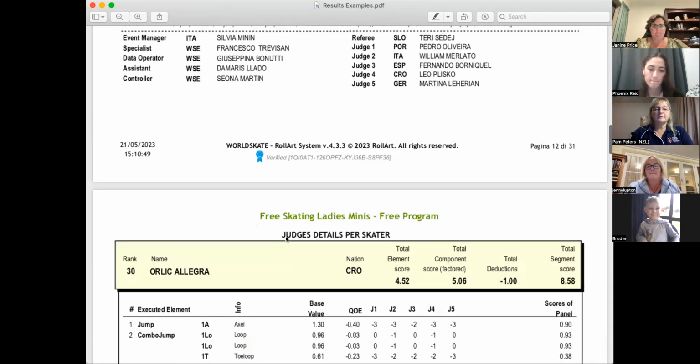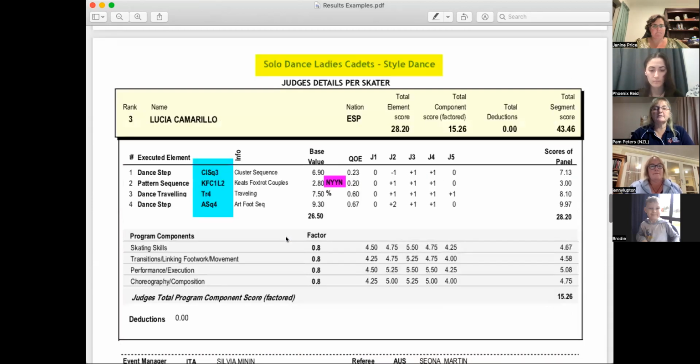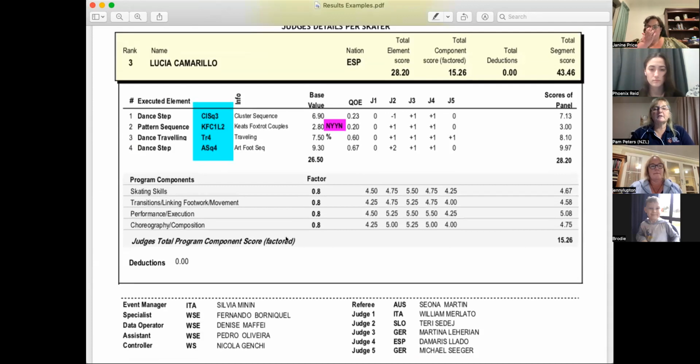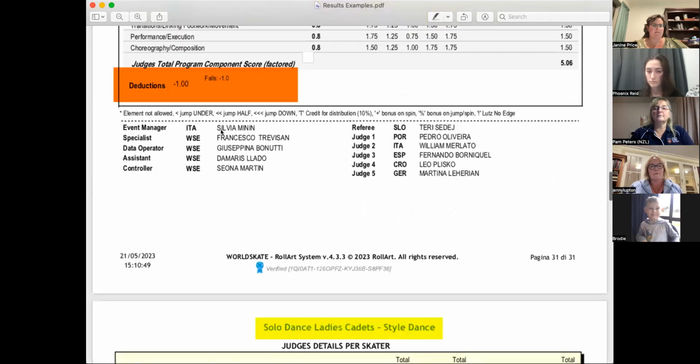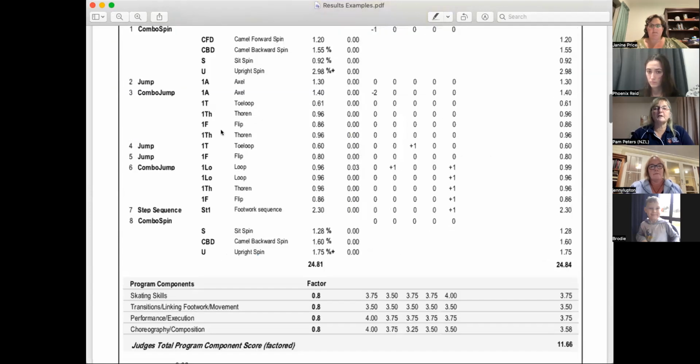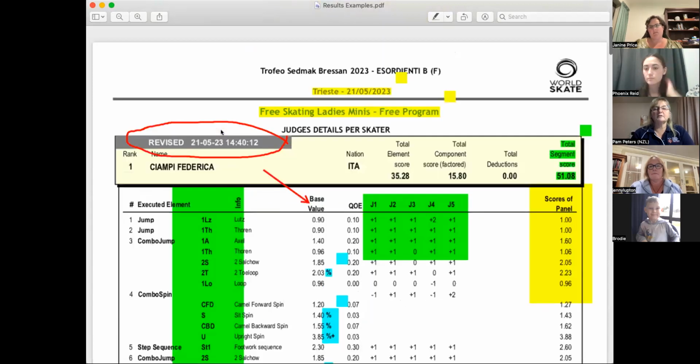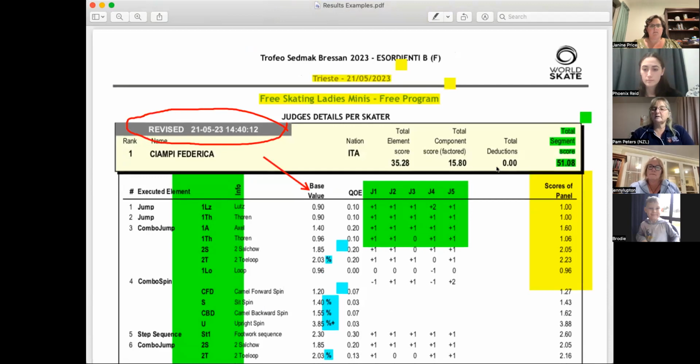Just a quick pop down to dance. Everything else is very similar, but some of the key things to note for a pattern sequence or compulsory dances, you'll now be told which key points were awarded. So in this case, this young skater got key point 2 and key point 3 awarded for her Keats Foxtrot, so she got a level 2. But yeah, that's how the result sheet works. We can do another much more detailed session in the future if people would like, but that's a good introduction to those.